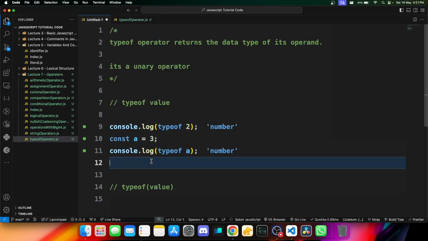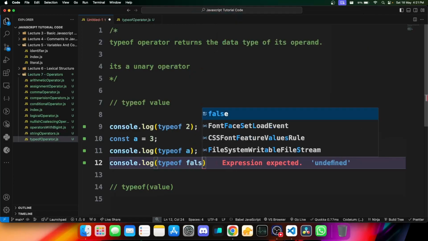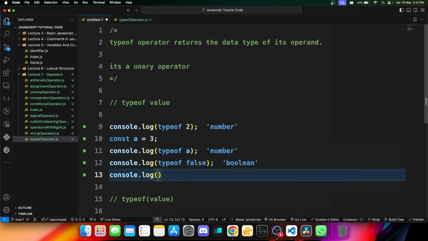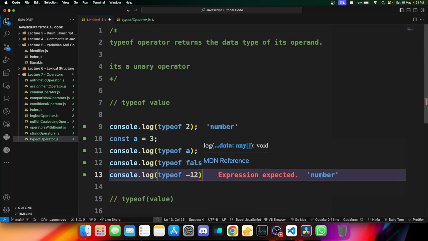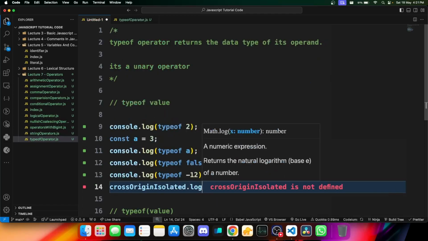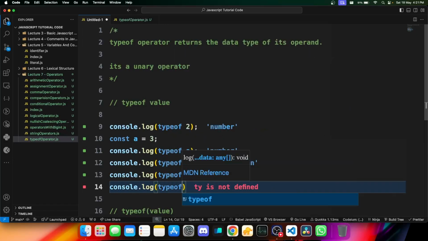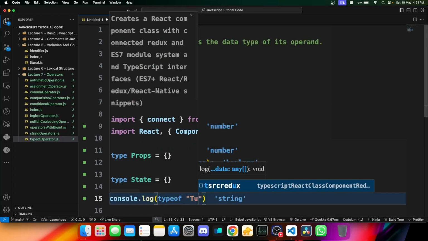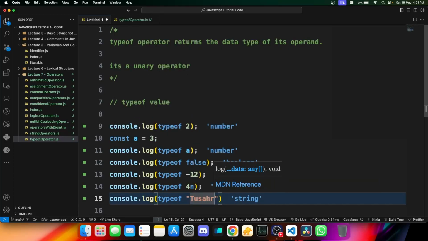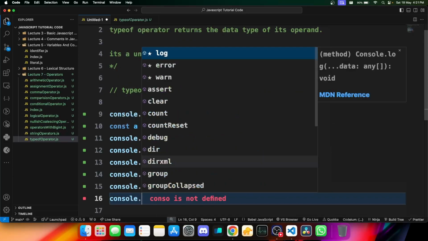Okay. Let's take one more example. So if I go and say typeof false, that would give you boolean. If I say console log typeof let's say -12, that gives you a number. So on, you can just go on with this. A BigInt, for example, would give you bigint. If I go and say typeof, last example here, "Tushar", that would give you string. Oh yeah, actually, let's take more examples just to make it more fun.